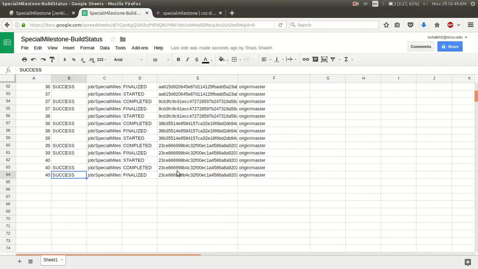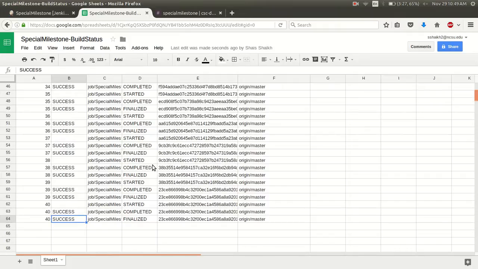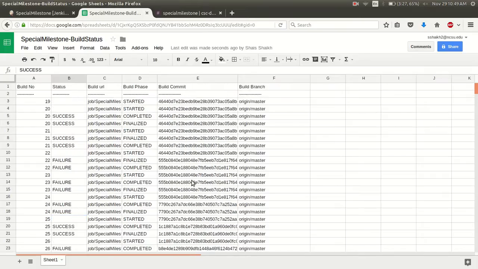And this is the commit on which the build was triggered, and the branch of the build. Yeah, so this actually helps us a lot to keep track of all our builds without actually having to go back to Jenkins and check.